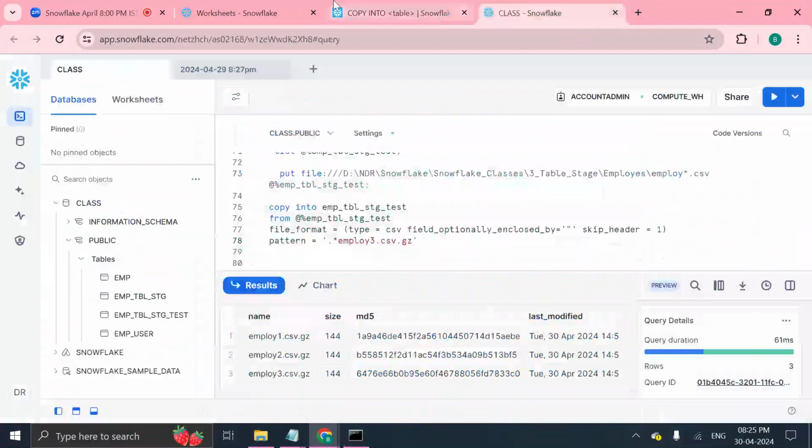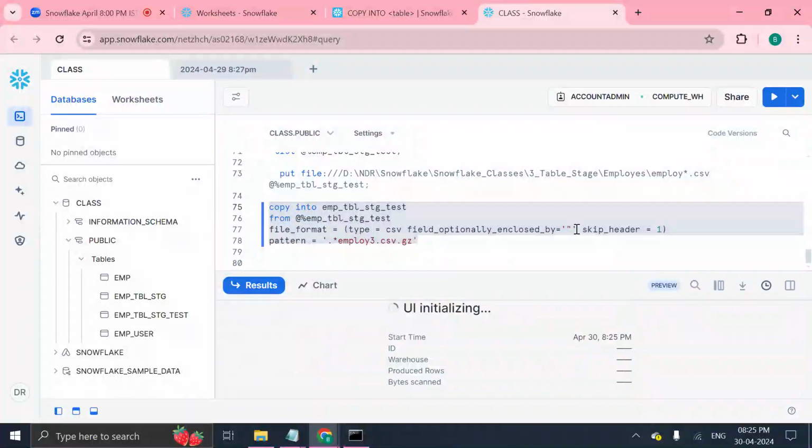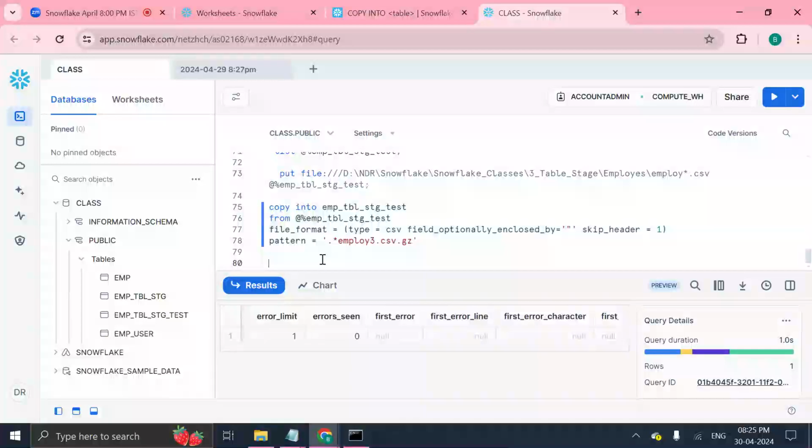Now here, what we are giving is just a pattern to pick only file 3. If you execute this, only file 3 will be picked. It won't pick file 2 and file 1. Observe, which file has it picked? File 3 it picked, and then it loaded the data. Only file 3. Now if I comment this out, it will try to pick all the files, right?